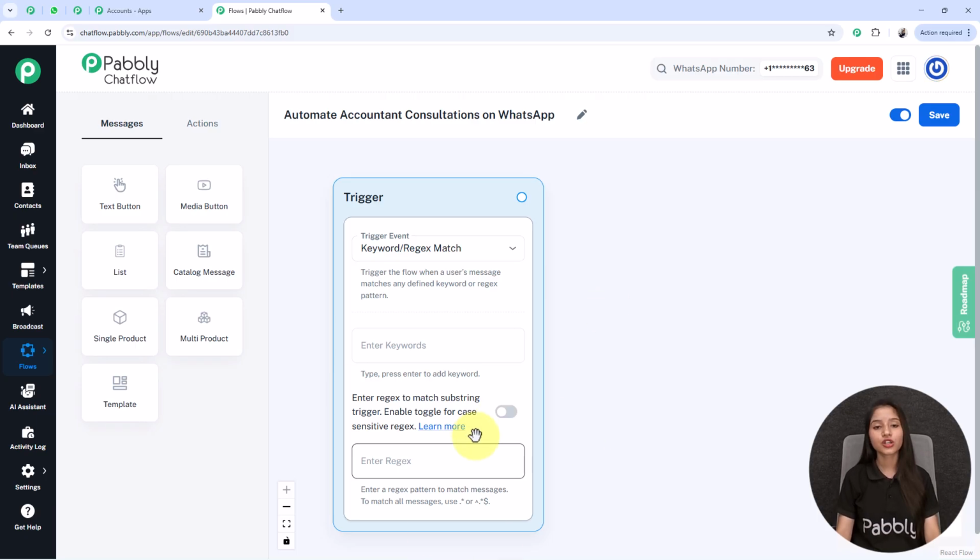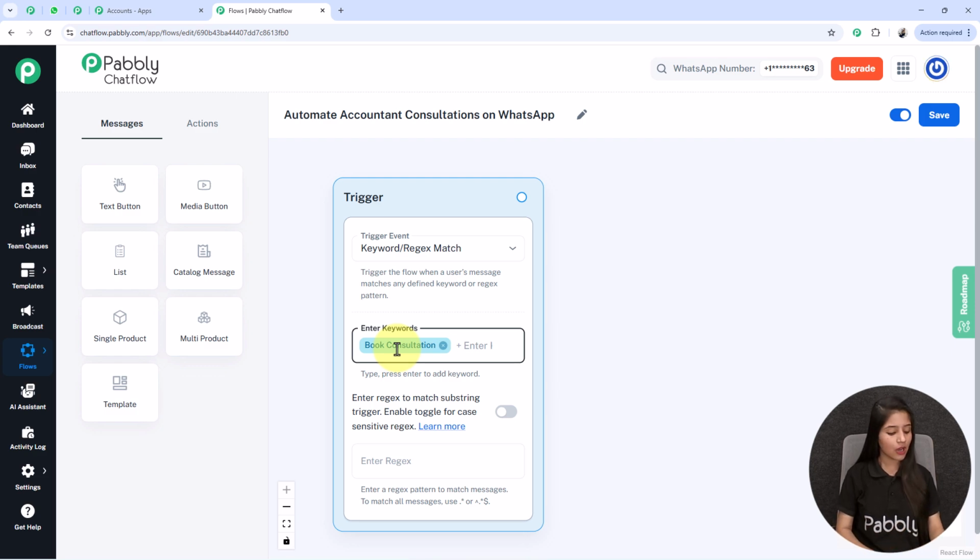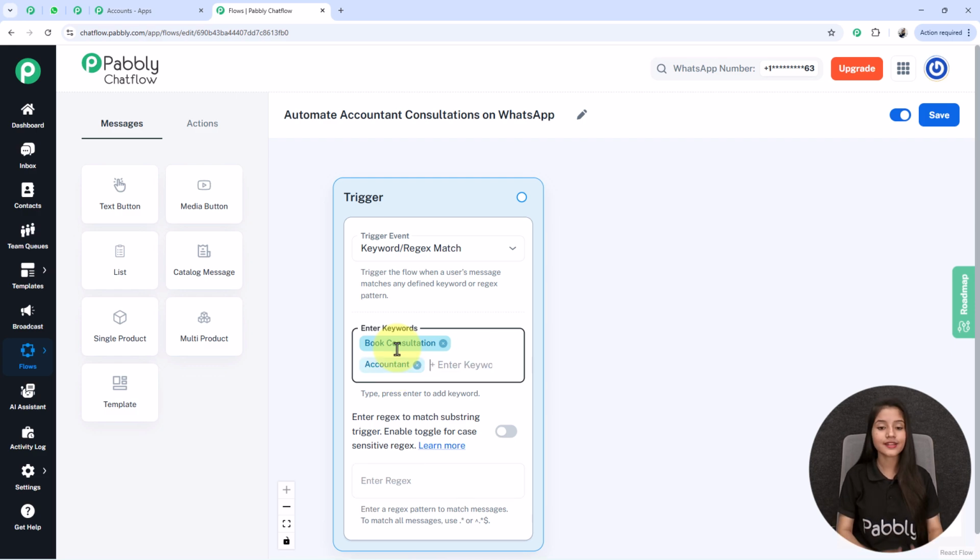As we are creating this WhatsApp chatbot with the help of keywords, the first keyword I am writing in this enter keywords box is book consultation. After writing the keyword, you have to press enter so that it will add it into the list. Now I am adding one more keyword here, that is accountant. Here I added only two keywords, but you can add multiple. Whenever my user sends any of these keywords to my WhatsApp business account of accounting, then automatically my bot gets triggered and replies to them.